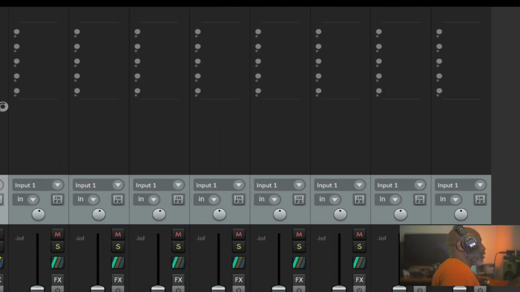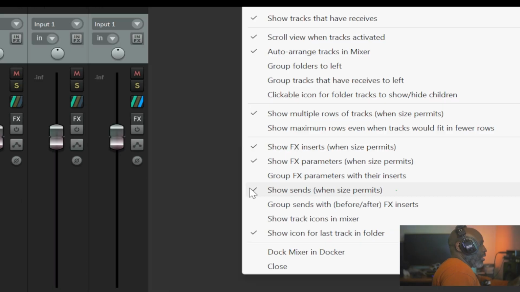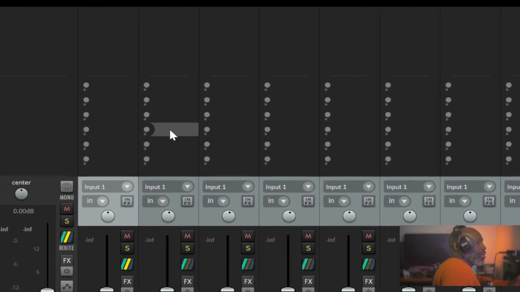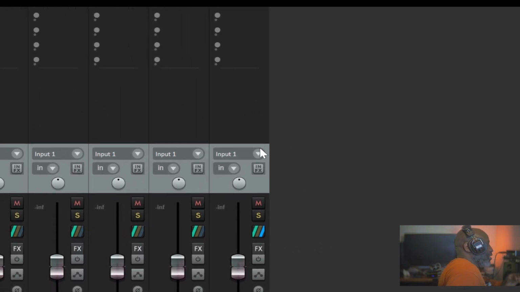And once again, you can hide that whole panel by right clicking in a blank area over here and go to show sends when size permits. We uncheck that and we will no longer see the sends here in the MCP. We're going to talk about more visibility options in the next video because it kind of correlates with both the MCP and the TCP. So we'll save that for next week.